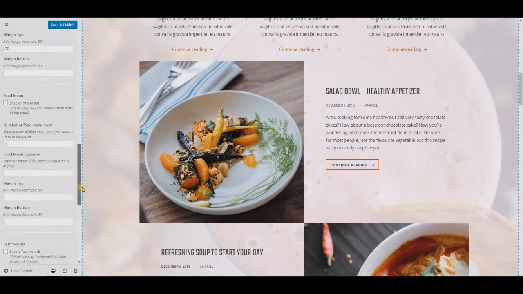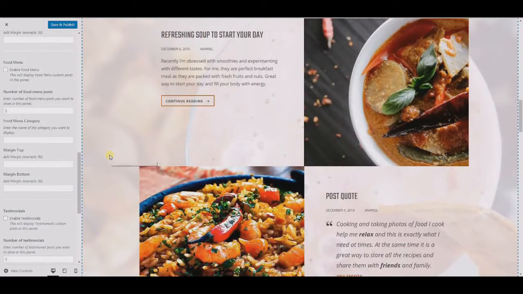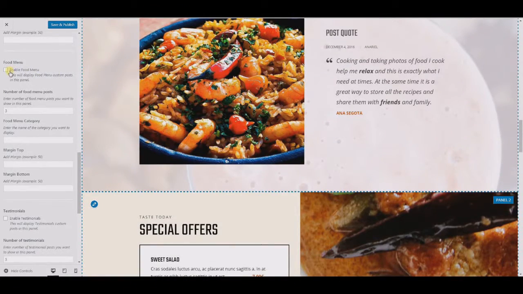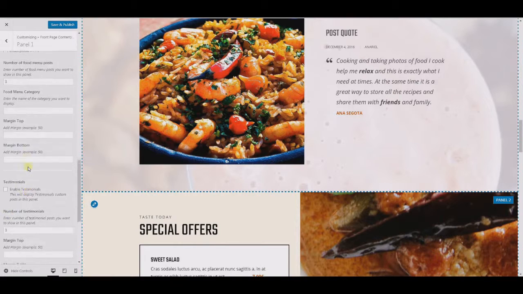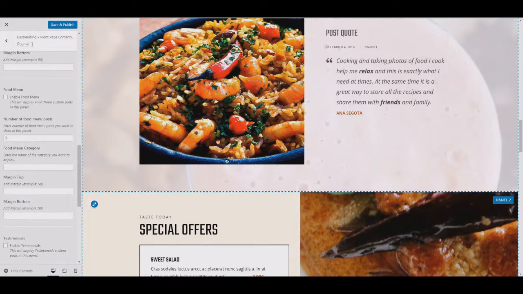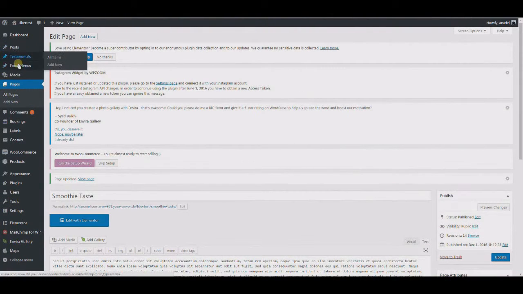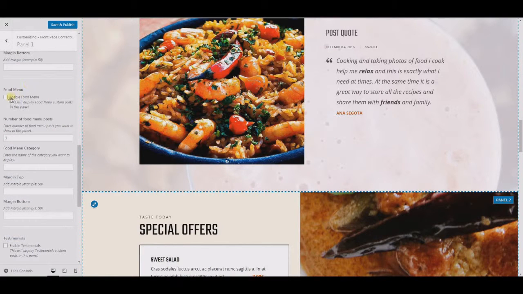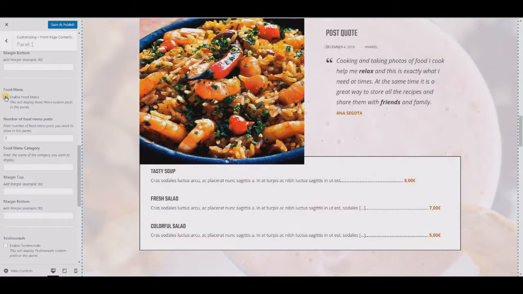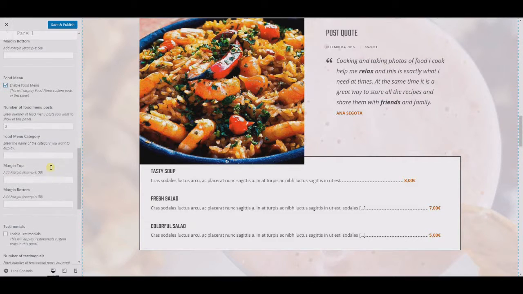Now, we have further content types we can display: food menu and testimonials. Both are custom post types. We of course need to create some posts first, and then we'll be able to activate them. When you have some menus and testimonials, you can simply activate them by ticking these boxes. Let's activate food menus first. They will display as a list, and you can set the number of menu items as well as the category if you created categories in your food menus.